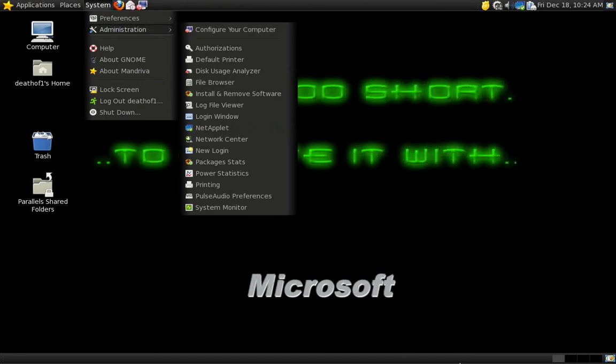So if you're a Linux beginner, this is one distribution worth checking out. This is Mandriva 2010 free edition. Check out their website. Google it.